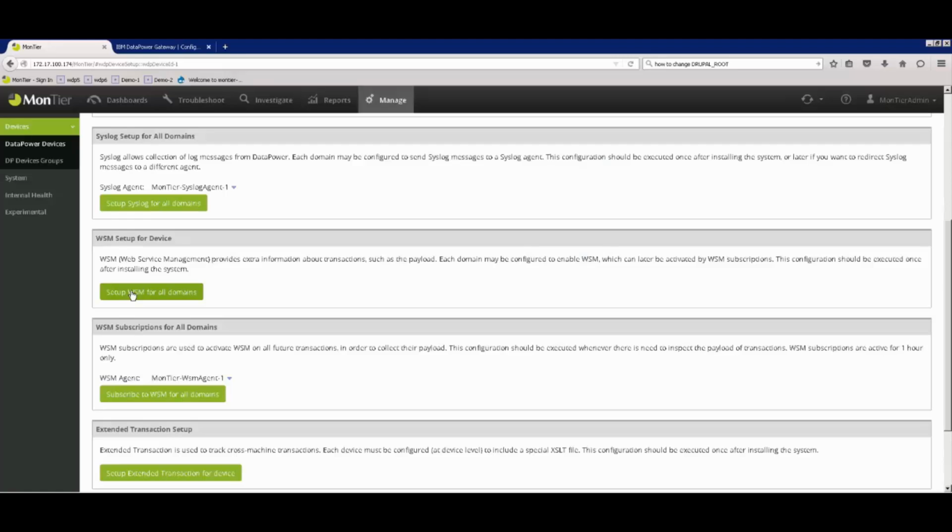Our next step is to configure WSM, Web Service Management. This is a non-intrusive, asynchronous feature of DataPower, which we use to send payload information to MonTier, so that we get not just the metadata, but the entire business information on the message monitored. Because it's a feature of DataPower, no changes are made to the code.